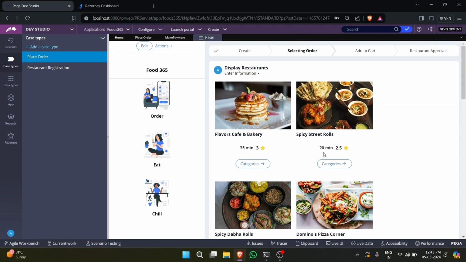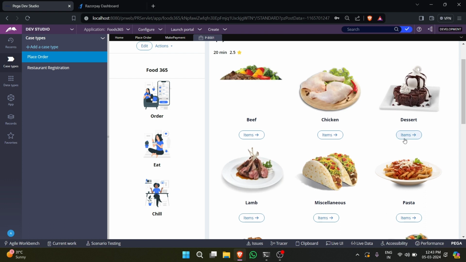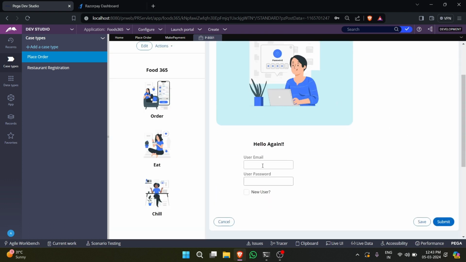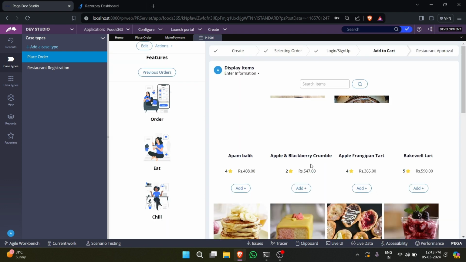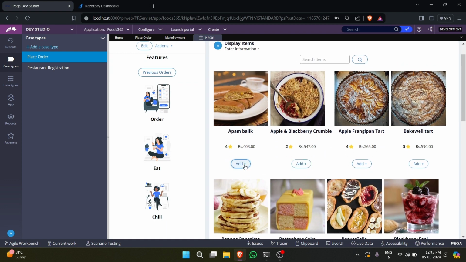Today, we're diving into the world of payment processing with Pega, and specifically, we'll be integrating Razorpay Payment Pages into our application. This will allow us to seamlessly handle payments using a secure and user-friendly interface. So, let's get started.